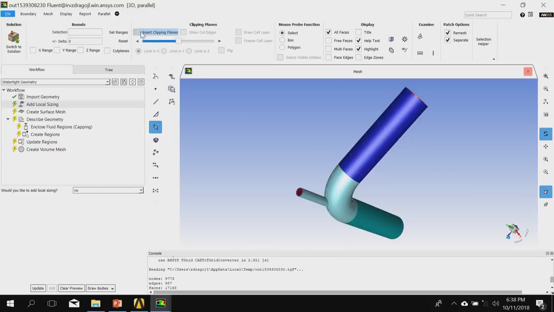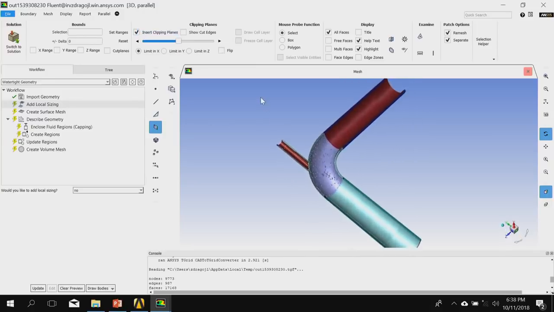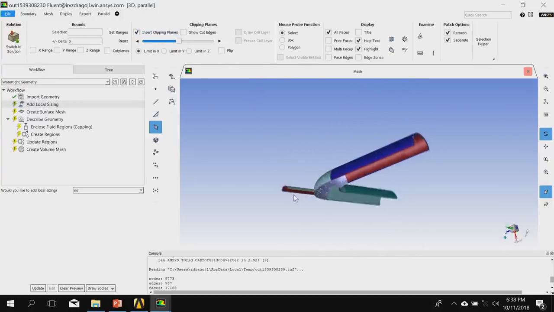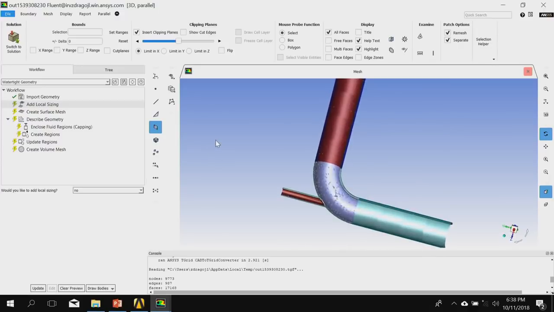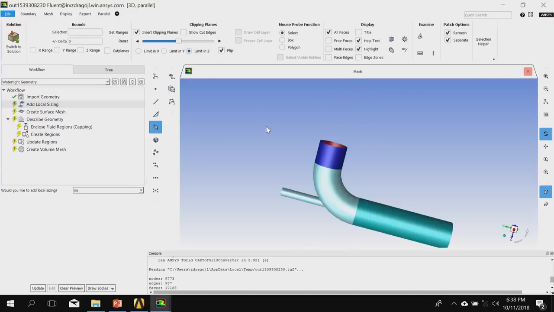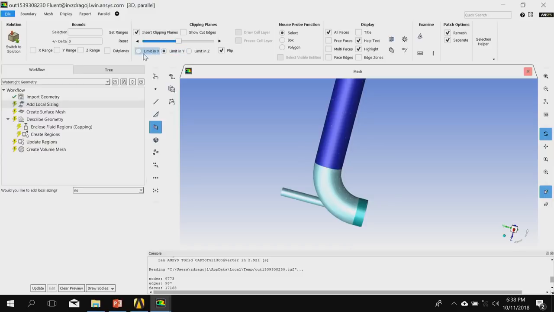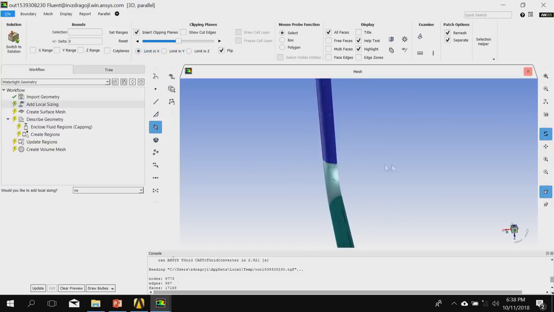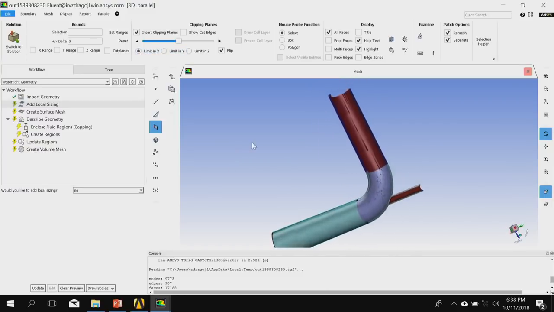Here we can also insert a clipping plane, which splits this object in half, so we can examine the internal parts. We can change the direction of the clipping plane as well, flip it to the other side, and perform the operations to just see what this object consists of.